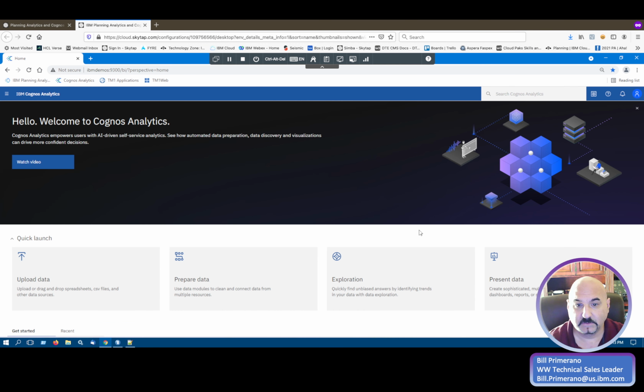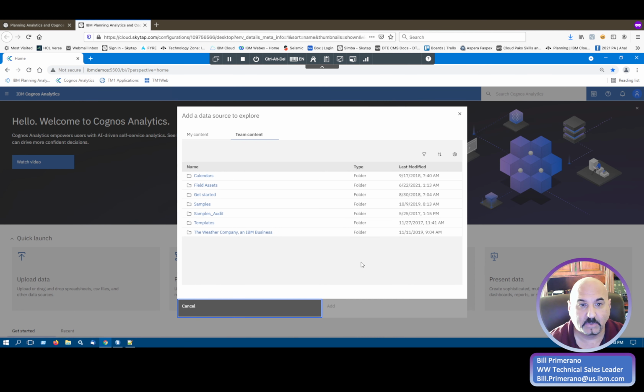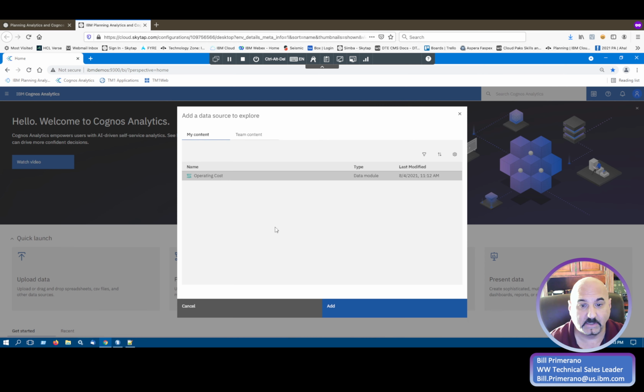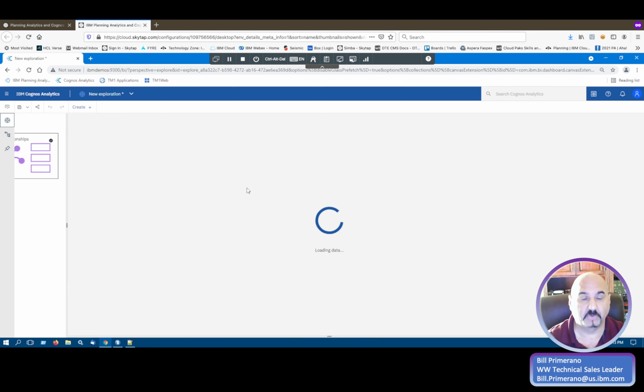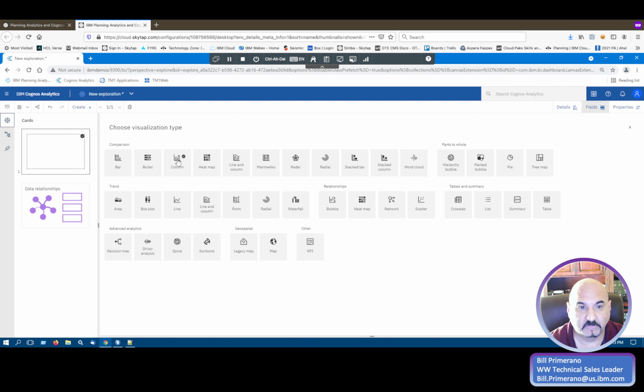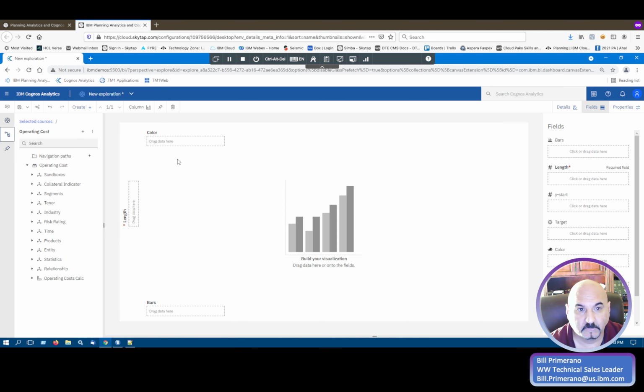I go back to my dashboard here, and I want to create a quick exploration. Now remember, we put that content into my content, so I can easily find this right here. And I want to do the exploration based off of that content. Here, I'm just going to do a very simple column chart.